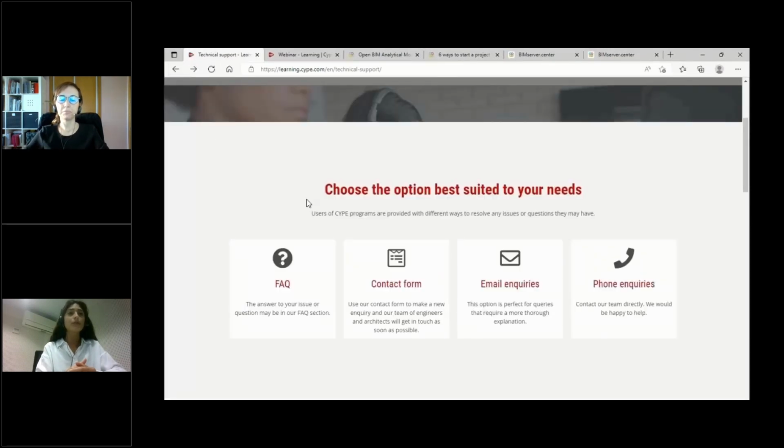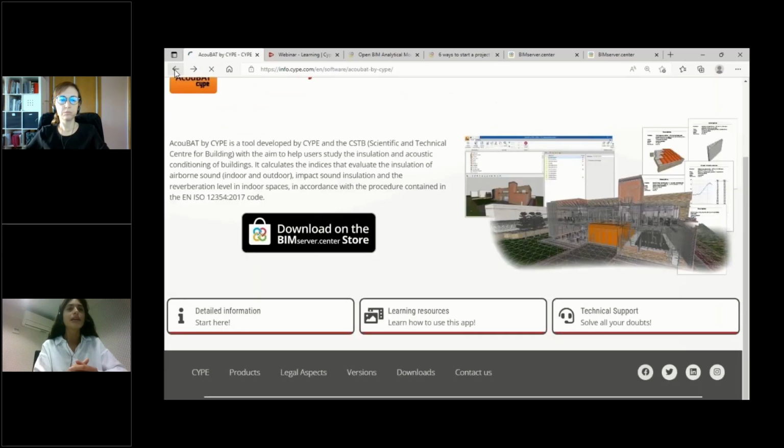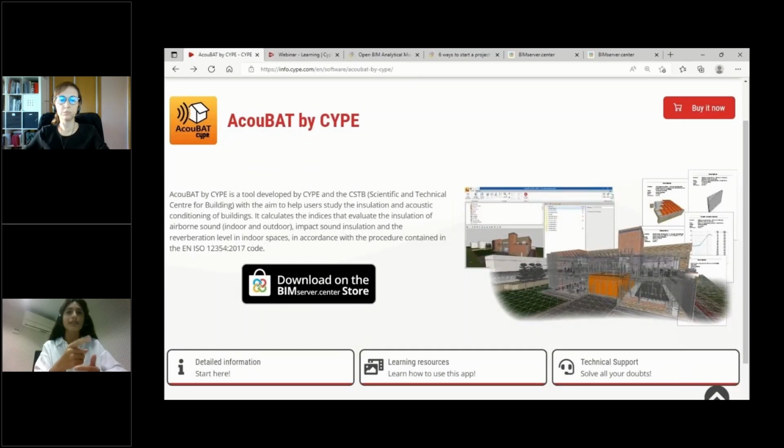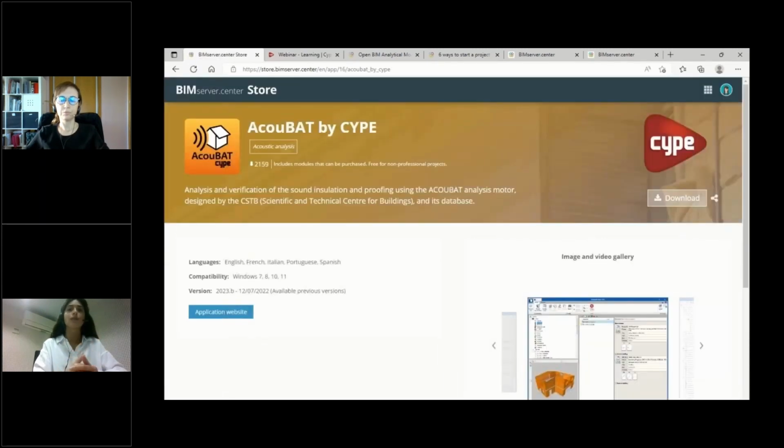So as well, you can go to the main page, please. Exactly. As you can see in the center of the web page, we can see the BIMserver.center logo. If you click there, we are not going to do it right now, but you can download AcouBAT in our store from there. It's really easy. So AcouBAT by Cype is a tool that is introduced in the BIM workflow, so you can share all your projects in the cloud. Moreover, it's really easy and fast to learn. A couple of weeks should be enough to learn the basics of the program to start using it.